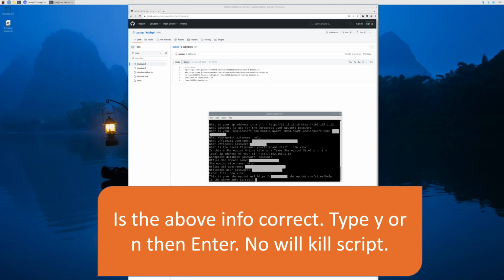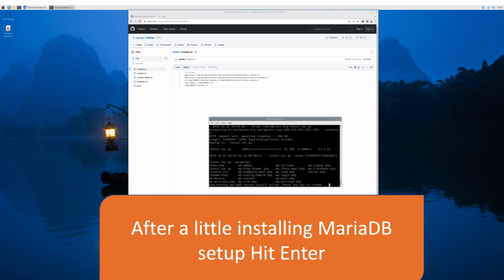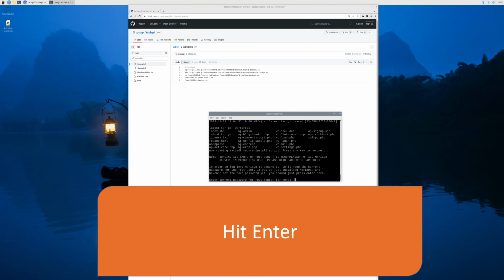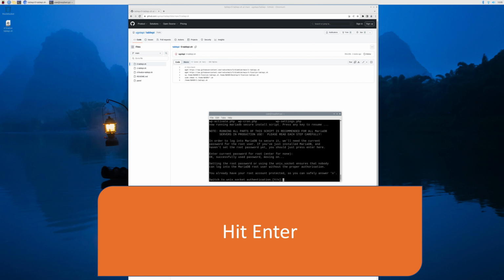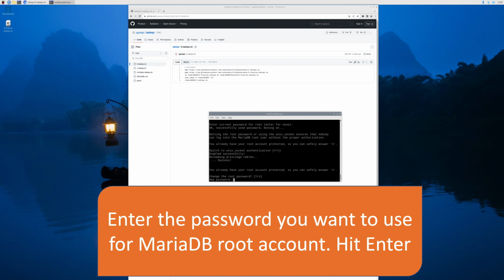Check if the above information is correct. Hit yes or no, and then enter. If you hit no, it'll kill the script. After installing, the MariaDB security setup will start. Hit enter. Hit enter again. And again. Enter the password you want to use for the MariaDB root account.